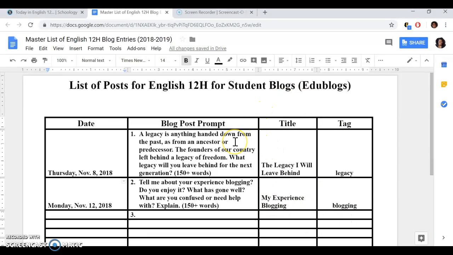So this is a list of the blog posts, and this is where you'll be able to see what we're blogging about and then what tag you need to use. I'm also going to start listing some titles because people seem to have a little struggle with that. Obviously, you're more than welcome to create your own titles as we discussed, but I'm also going to start listing what your posts are here. And so that's what we have.